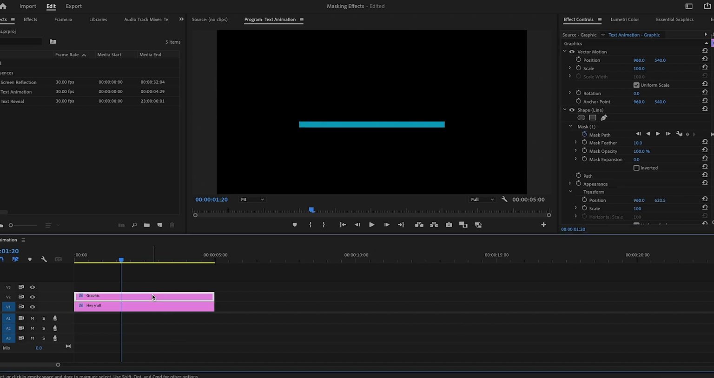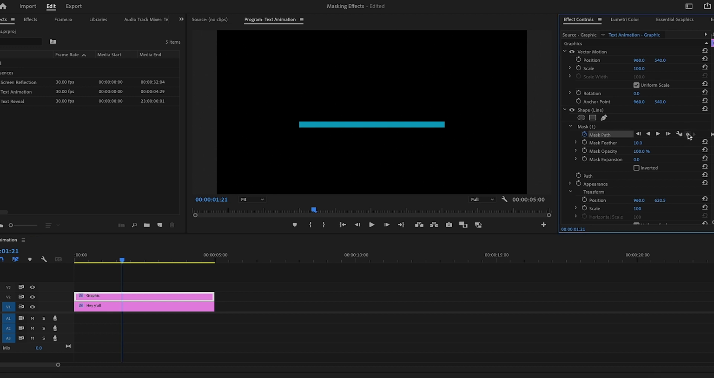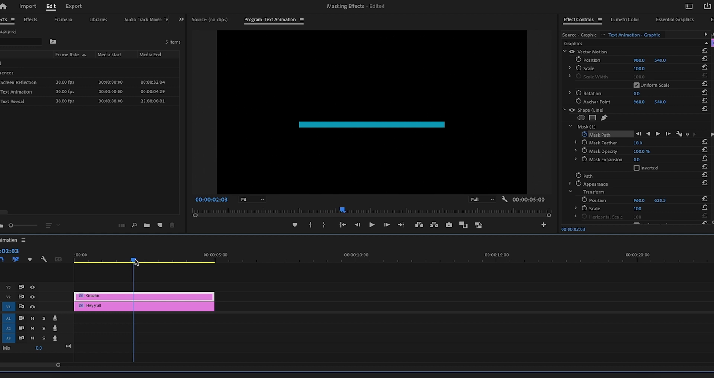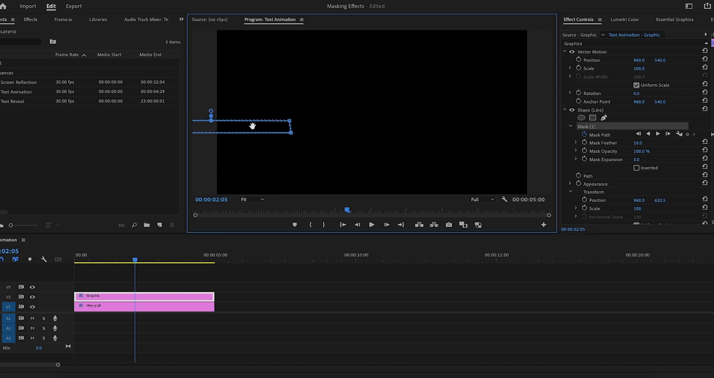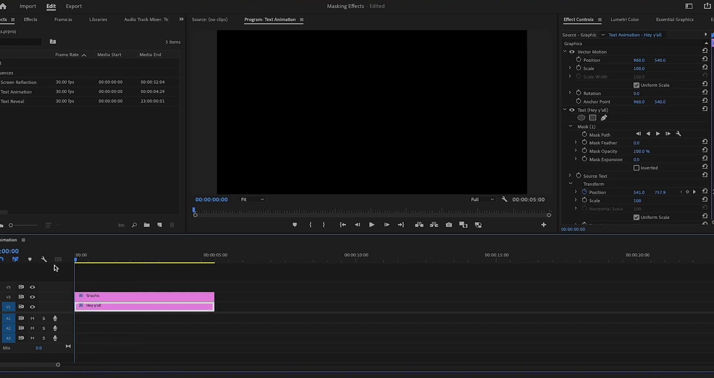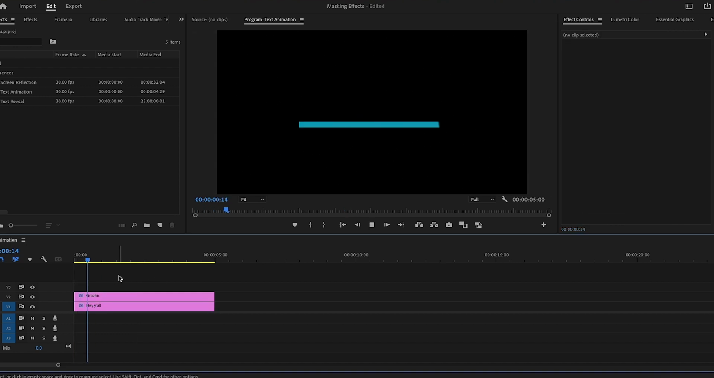Now go to the line layer and set a keyframe for when you want that animation to begin. Move the playhead to the point when you want the line to disappear. Select the mask, go to the Program Monitor, and move the mask shape off. Now when you watch it, it animates in and out.